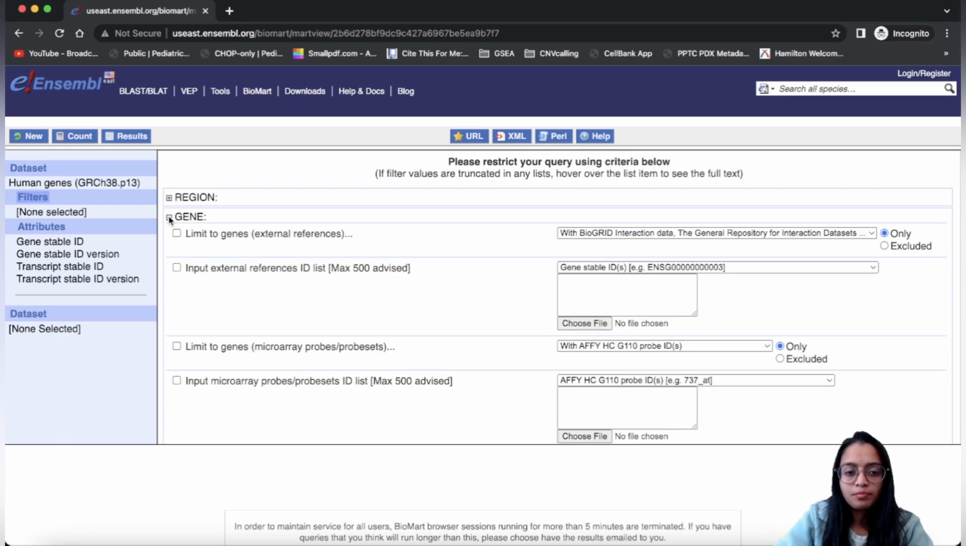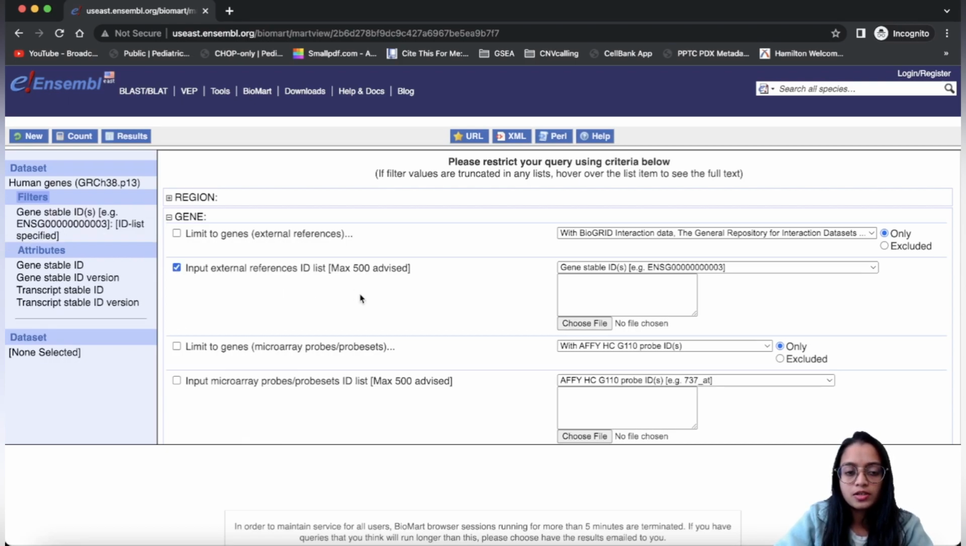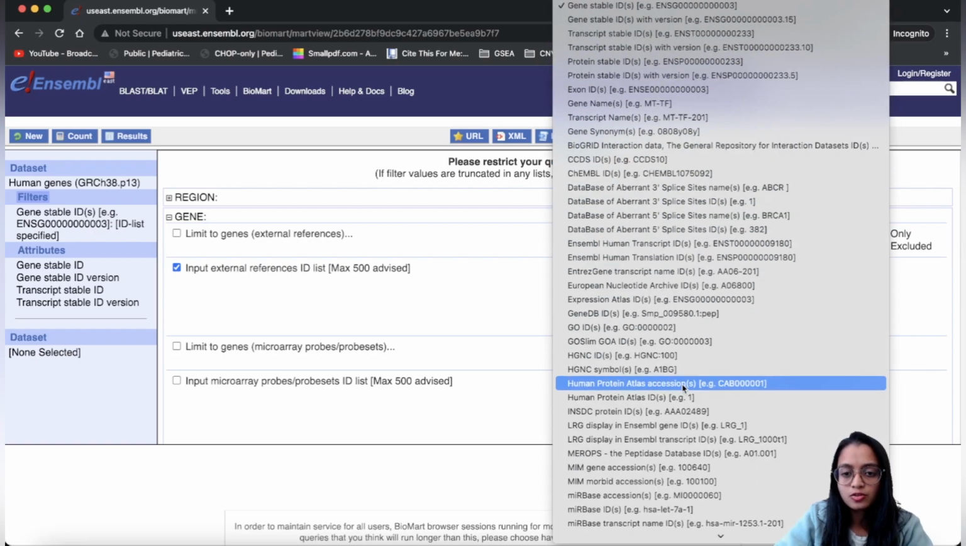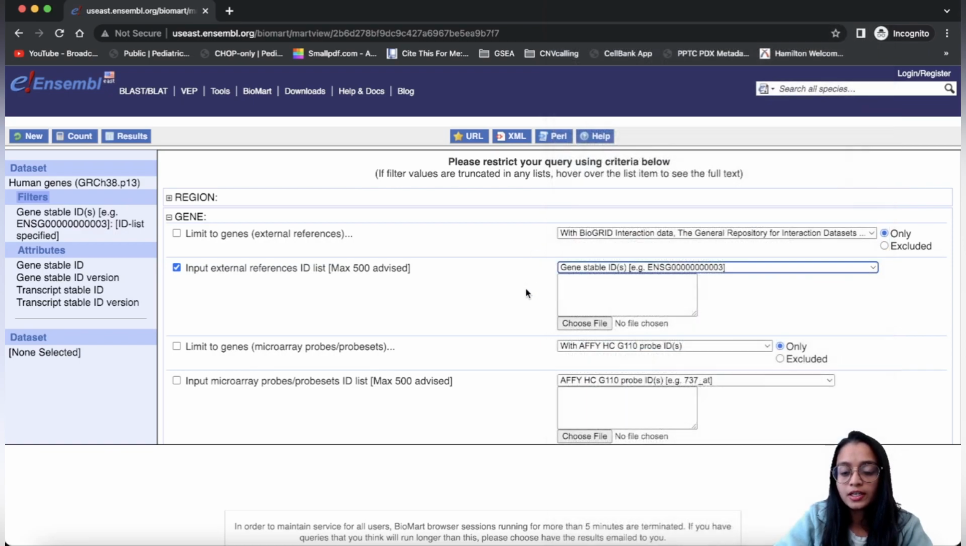I will be going in the gene panel because I want to restrict my search only to those IDs that I input, and I will be checking this box because we have the Ensembl gene IDs. And again, you can input the data in various formats. It accepts a lot of formats here, so you can take a look at what data you have in what format, and you can accordingly convert and get the corresponding gene symbols. There are two ways: either you can paste those gene IDs, or you can upload a file.